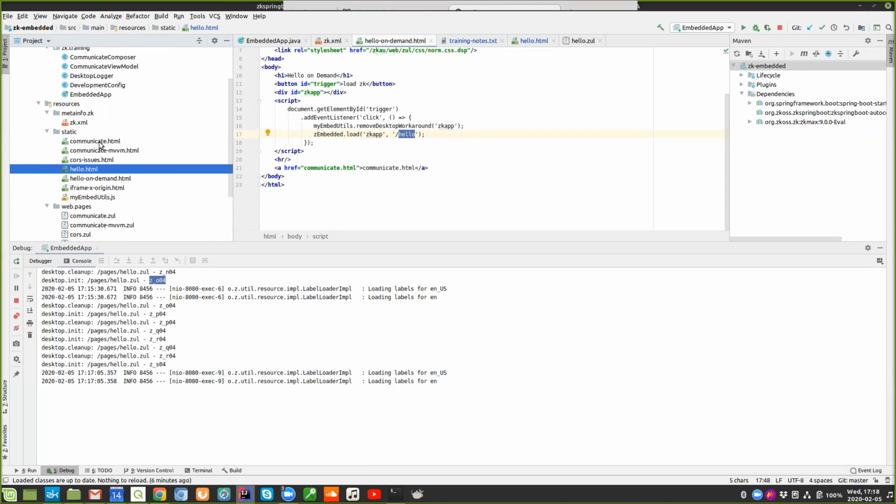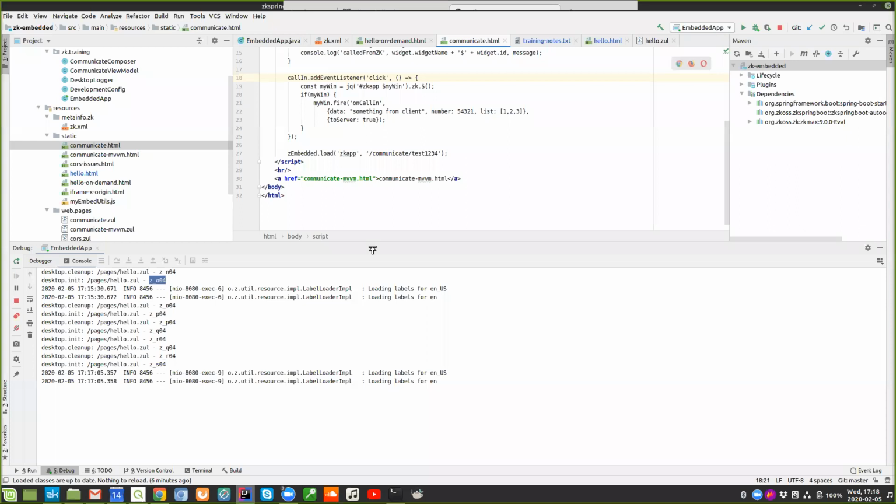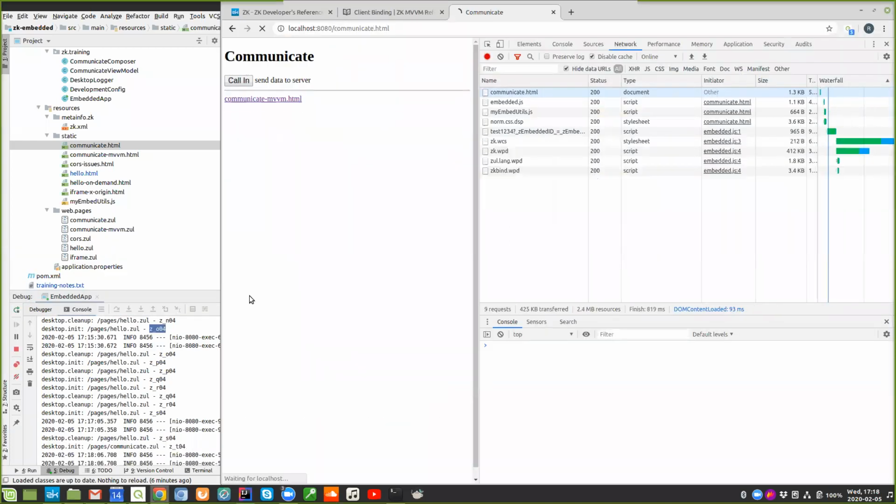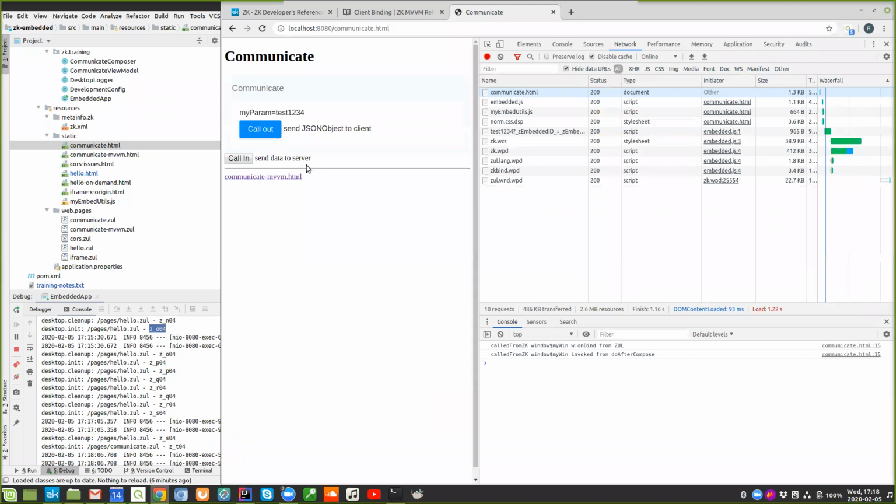Okay, let's go to the communication. A bit more complicated example. Just switch to the next page. So again, we have this. We have something loaded on demand. You already see there's a parameter going in. We have a method to call out.